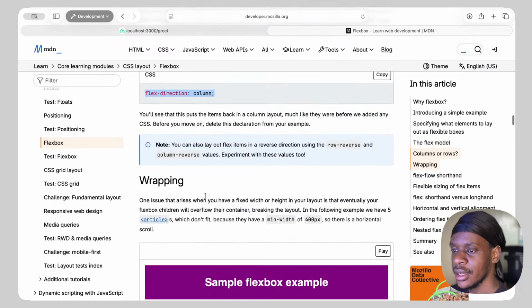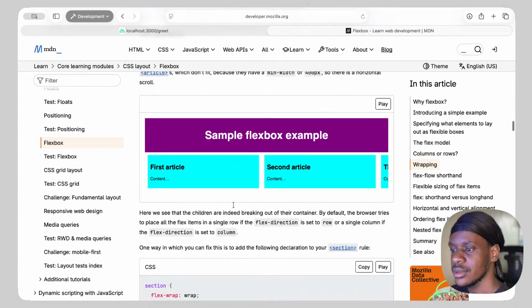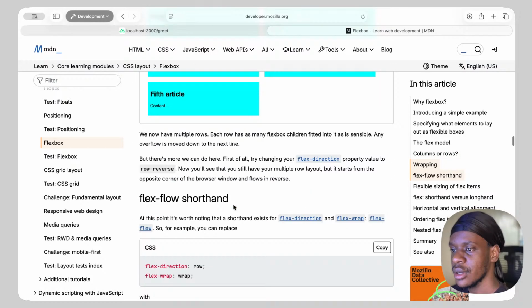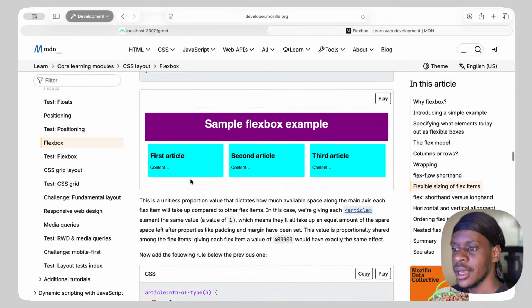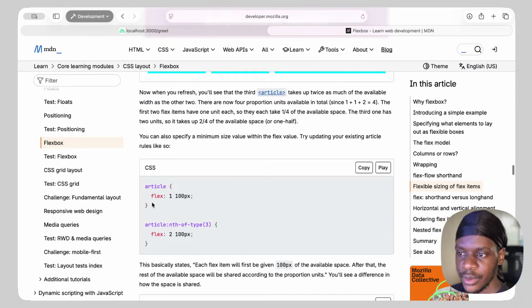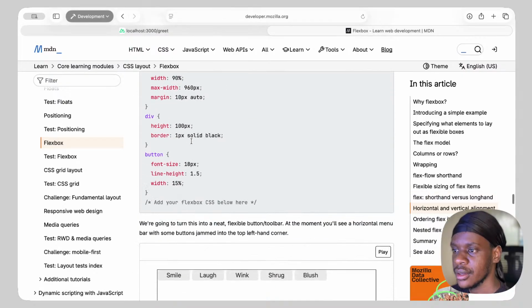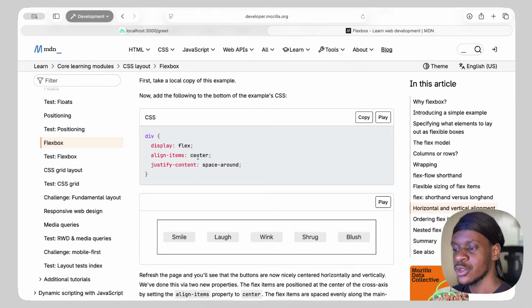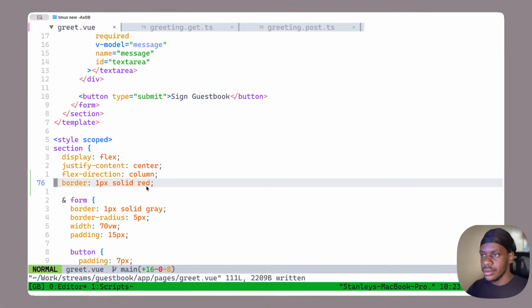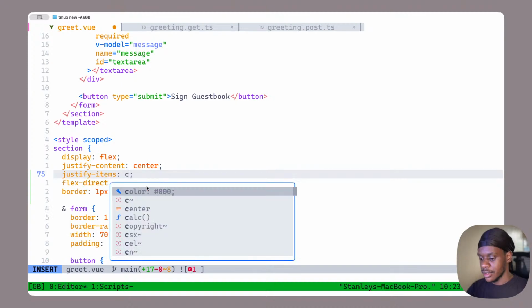So if you do add, so this is what you've done, I think. Column, or we should just go with grid at this point. Then alignment. Let us see, we have flexbox here. So flex shorthand versus longhand, horizontal alignment. All right, so justify. So should we just call justify items? Justify items center.